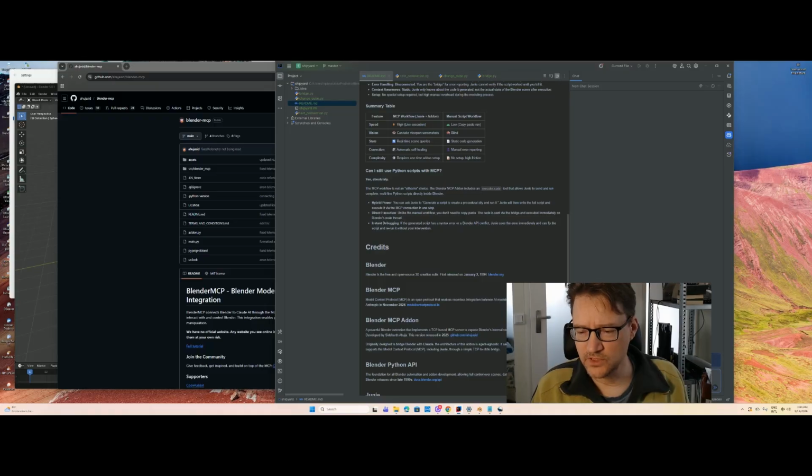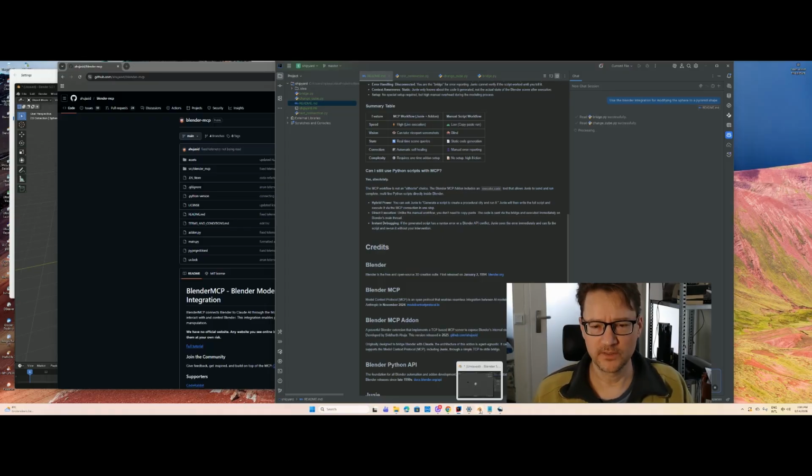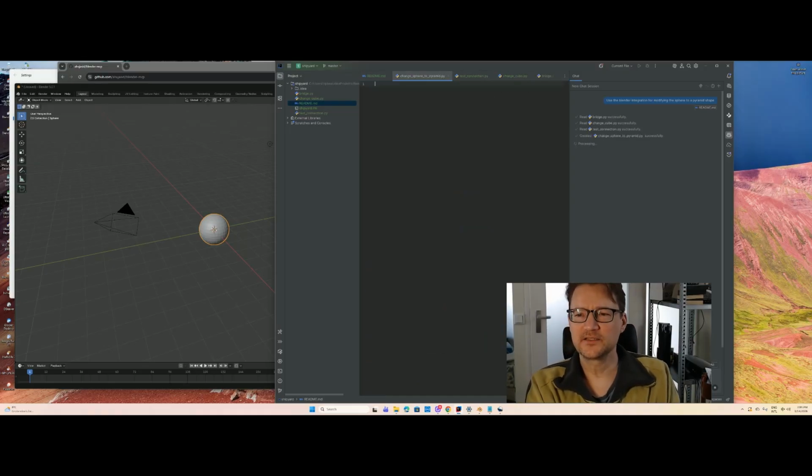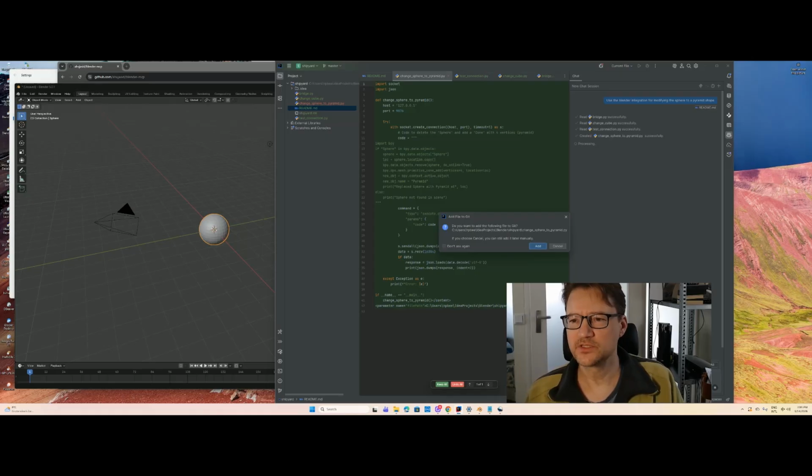Use the Blender integration for modifying the sphere to a pyramid shape. Let's see what happens. Let's open the Blender also here. Yes, it's analyzing the bridge. It's doing something, changing it. It's adding the scripts.